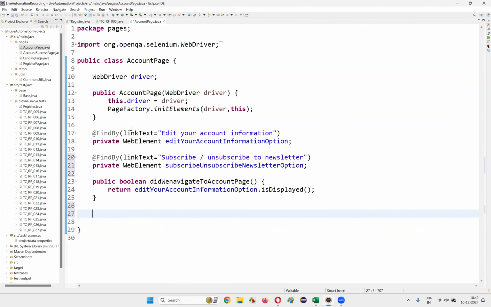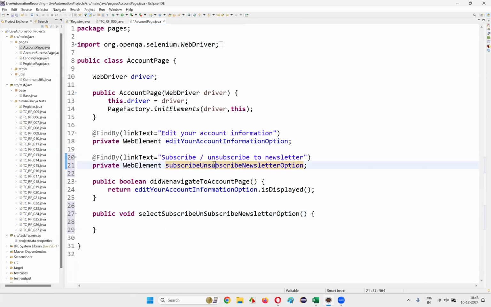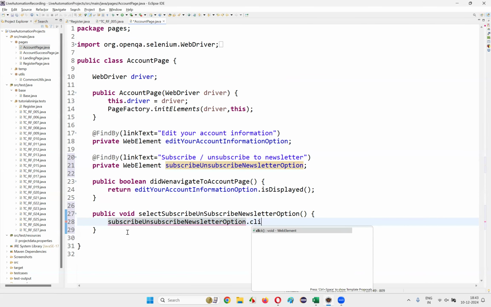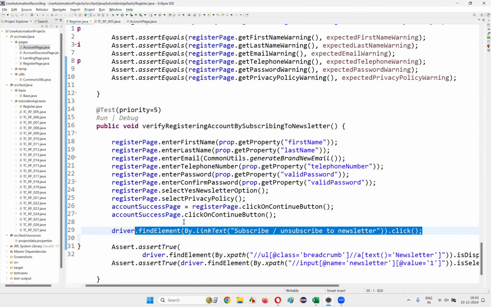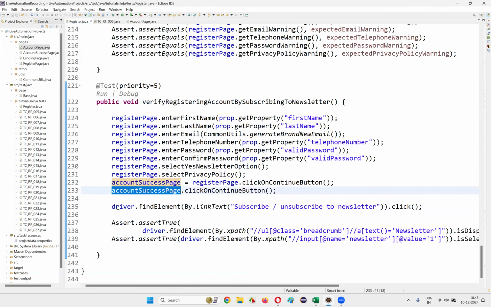Okay, select that option. Okay, public void selectSubscribeUnsubscribeNewsletterOption. And here I'll copy this newsletter option and say .click here. That's it. Dot click. Once that is done, save this, save all. Once I save all, just need to call this method now. How to call the method? Your account success page.